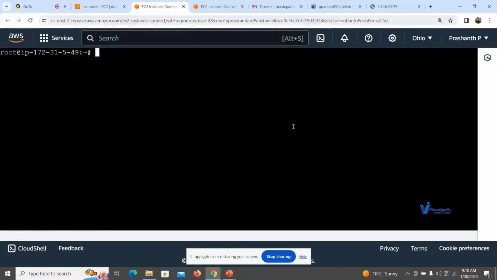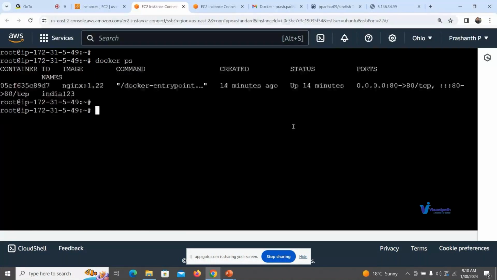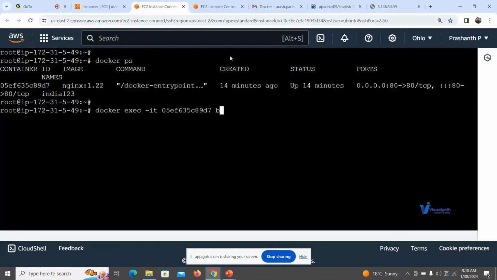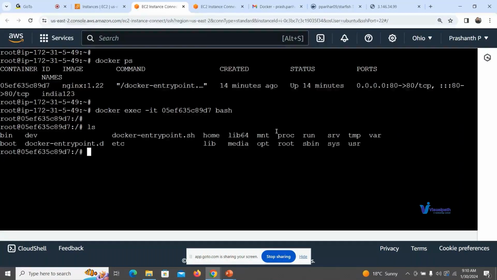Okay, now if I see docker ps, only nginx. Let me go inside one more time, docker exec hyphen it, and let me use the container ID, anything is fine. And as I said, always use bash. Okay, so I'm inside this container. Last time did we create any folder or file? No, we modified that default index.html file.